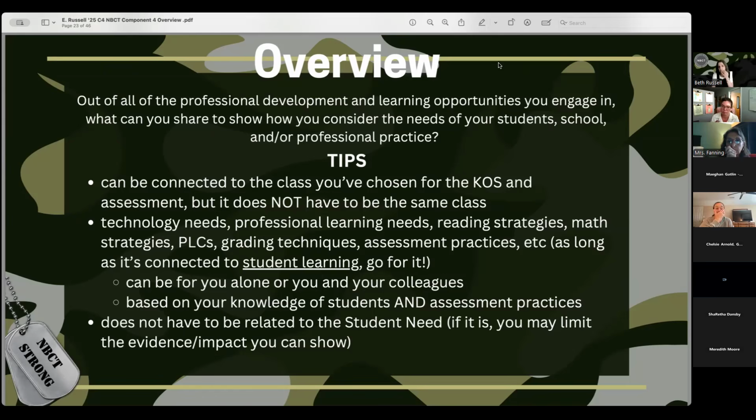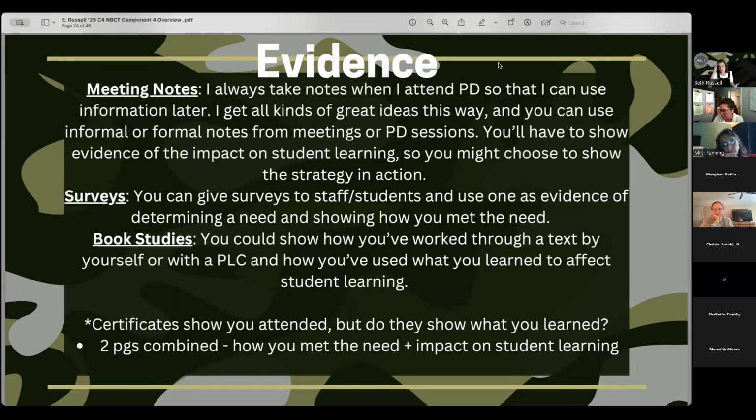So let's start to look at some evidence examples. Meeting notes. Okay, when you attend all of these professional developments, like Rachel says, when you start to equip your tool belt, you start to make your toolbox. And I love to think about that. I tell my students about the toolbox analogy all the time. I'm like, guys, you've got a whole toolbox over here for writers. Why do you keep grabbing the same pen? Get a different pen. Think about notes that you take when you attend PD. You can use that information later. I get all kinds of great information this way, okay? You can use informal or formal notes from meetings or PD sessions. You're going to have to show the evidence of whatever strategy and its effect on student learning. So you want to think about how to maybe show a strategy in action, something that you've learned.